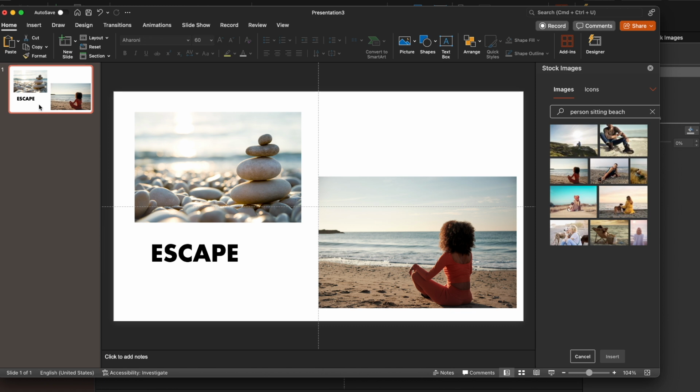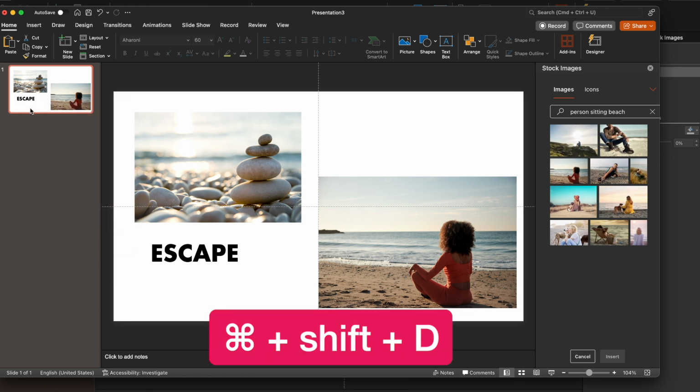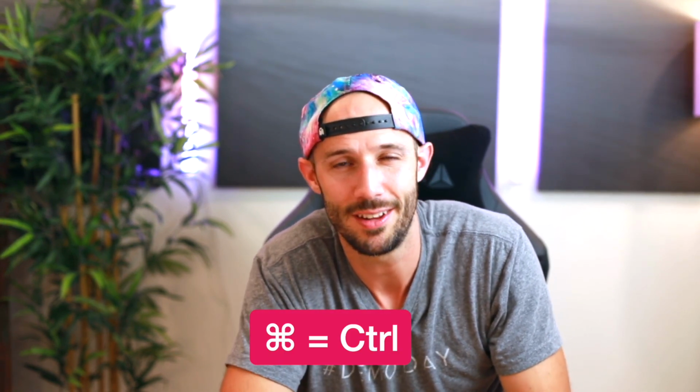I'm gonna go ahead and duplicate that. You can right click and duplicate slide, or just Command-Shift-D. By the way, I'm on a Mac, and so if I say Command, if you're on a Windows machine, just swap it for Control. Anytime you see Command, it means Control on Windows.